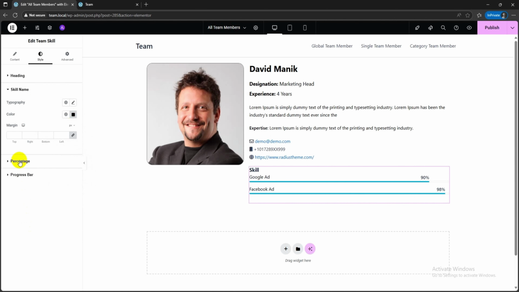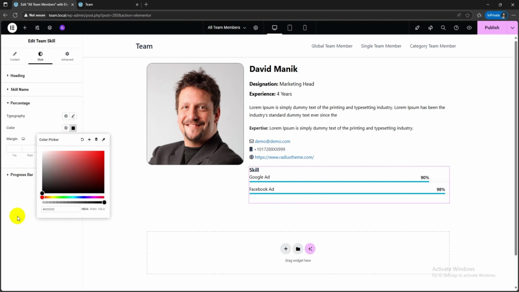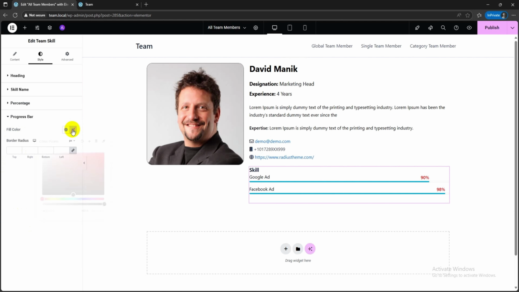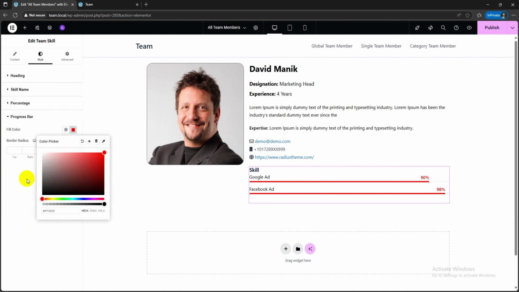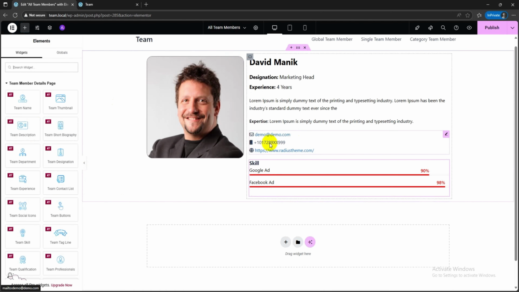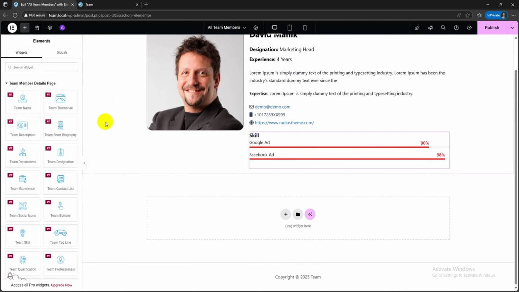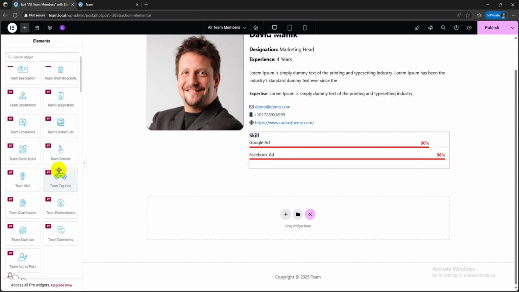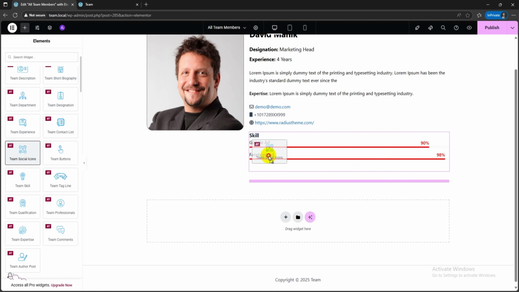For the next, customize percentage. From here, you can change your color from this color picker. And for progress bar customization, you can fill color by choosing any color from this color picker. In the next, select theme social icons to drag and drop it down under the scale.